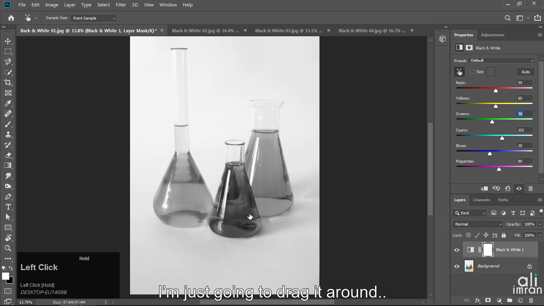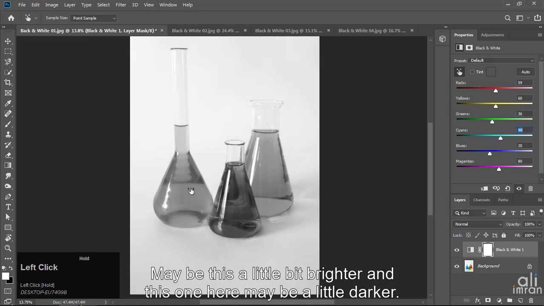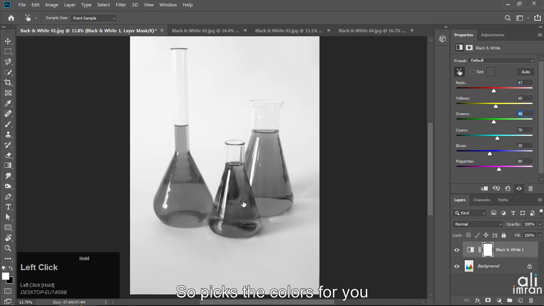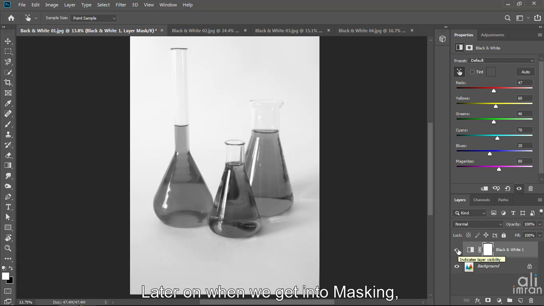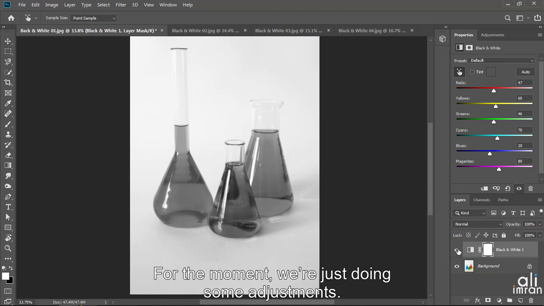I'm just going to drag it around. Maybe this a little bit brighter and this one here maybe a little bit darker. So pick the colors for you. Later on when we get into masking, you will be able to work on a particular object. For the moment we are just doing some adjustments.